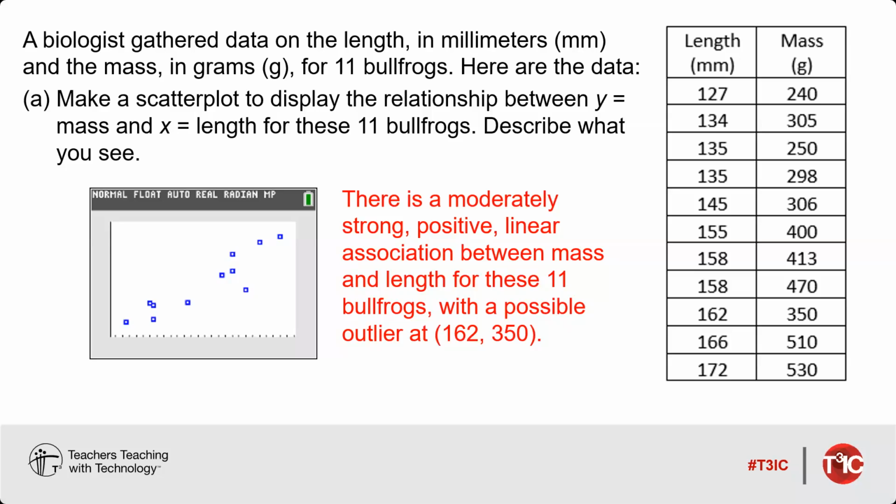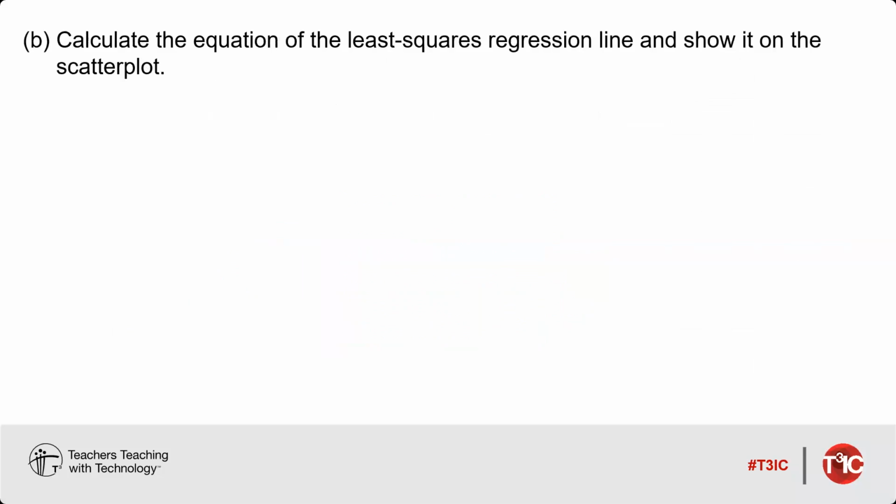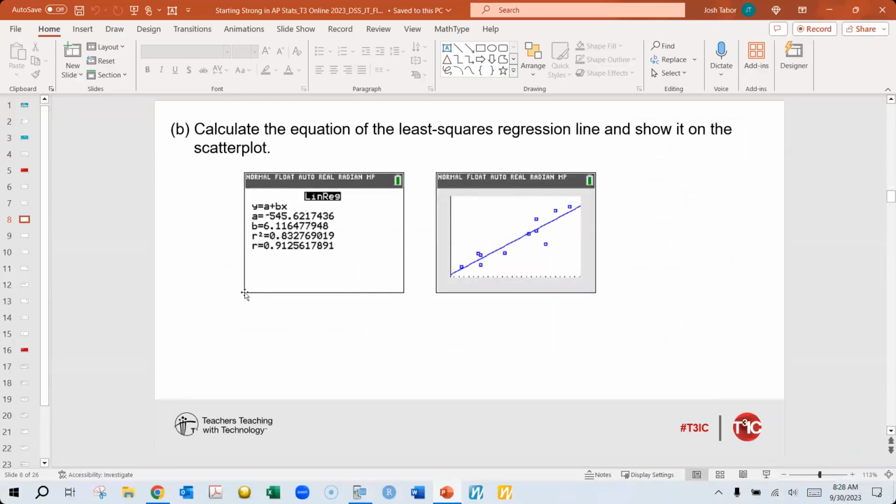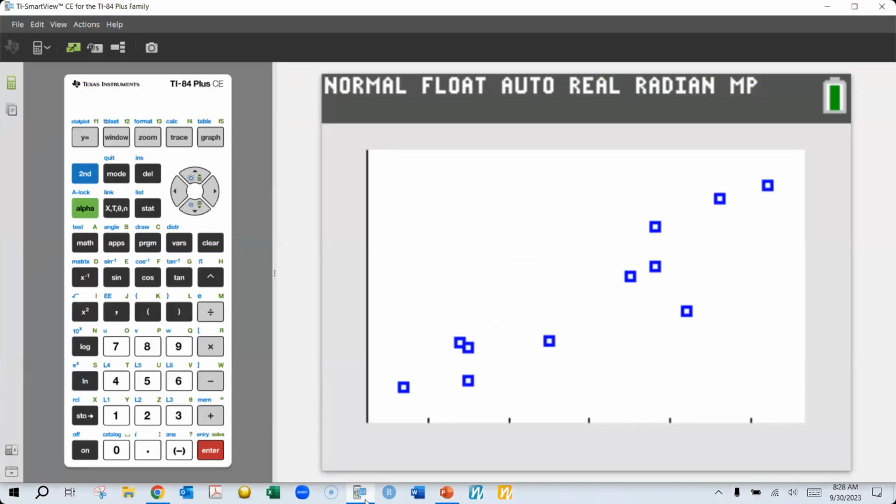Okay, part B. This was not asked on the actual AP exam. This is for us. It says calculate the equation of the least squares regression line and show it on the scatter plot. So I'm going to back out of the PowerPoint and walk you through this on my calculator so you can follow along.